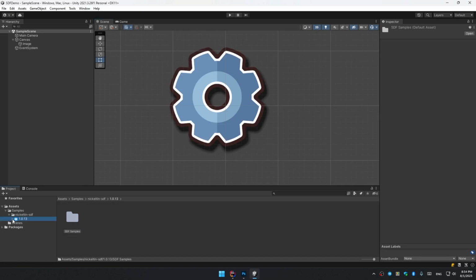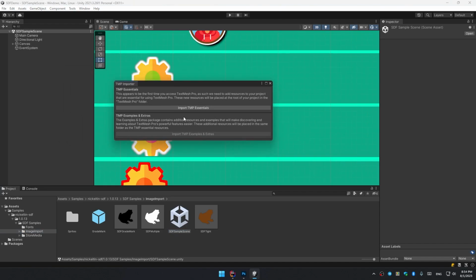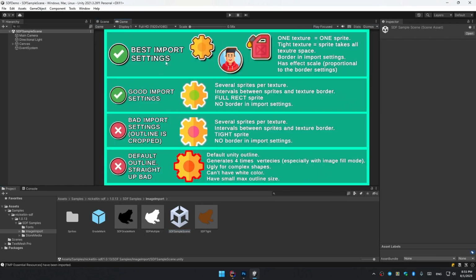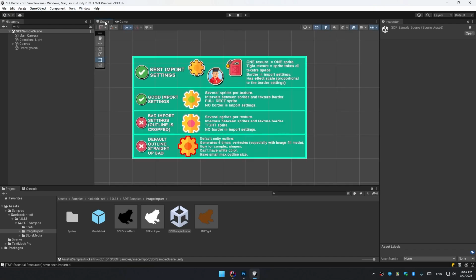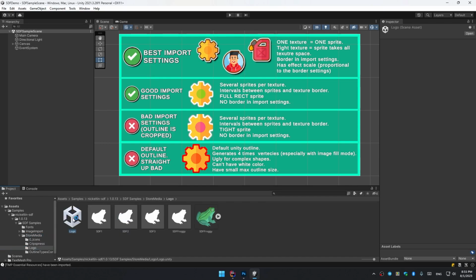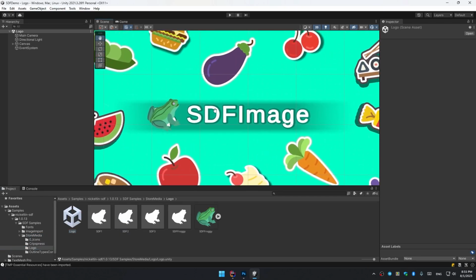Let's open up the first scene with import settings. It will require some TextMesh Pro essentials, and after installation and scene reload, you can see the text. This scene describes some import settings, configurations, because there are multiple ways you can import your images. I'm not gonna dive much into detail about it now, but this is the topic basically that we're gonna be covering in this video. All types of the import, which is the best practices, so on and so forth.